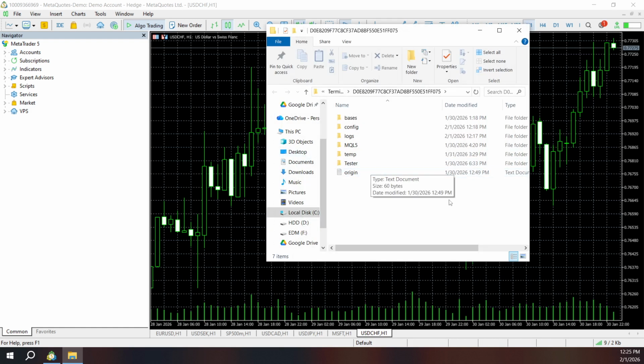Opening it from within the platform ensures you're in the correct location, which avoids the common mistake of browsing to the wrong installation or a duplicate copy on your computer. Keeping the data folder window open makes it easy to confirm you're in the right path.